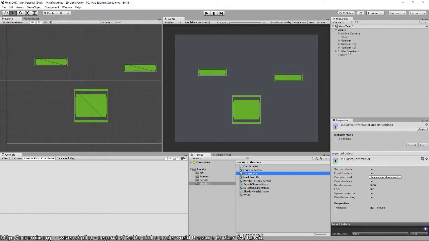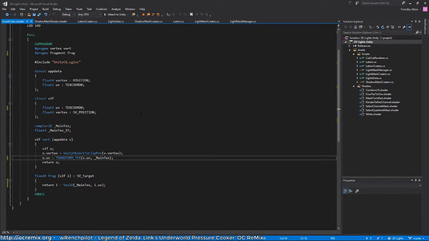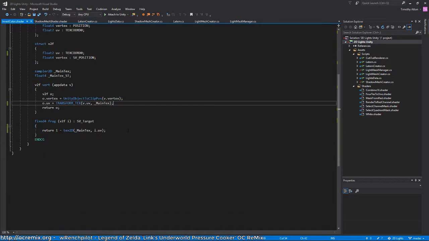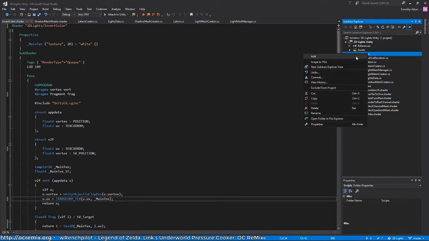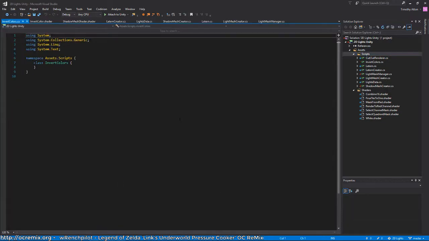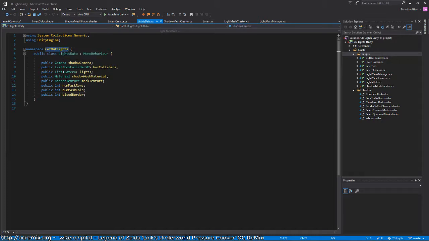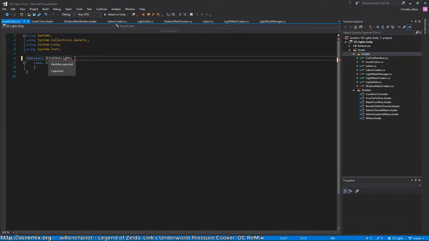So I think on the camera we might be able to add just an invert effect here, and that way we won't have to handle having the material and everything ourselves. So let's go ahead and do that. Invert colors. Okay, so this will be 2D lights. Oh, right. You can't start with a number. What did I call it? Okay, cutout lights. I guess that makes a little more sense.